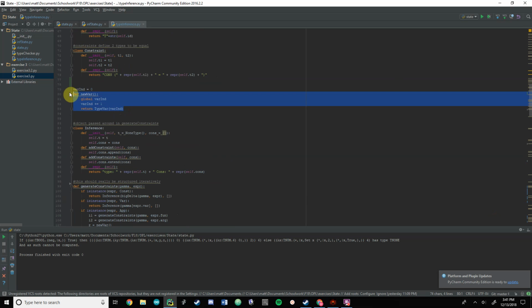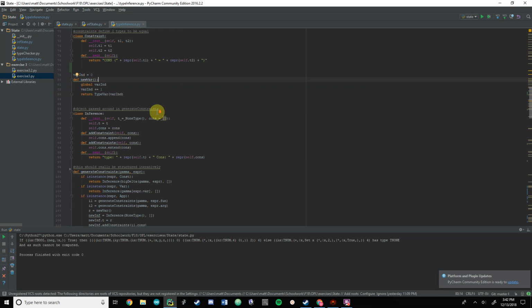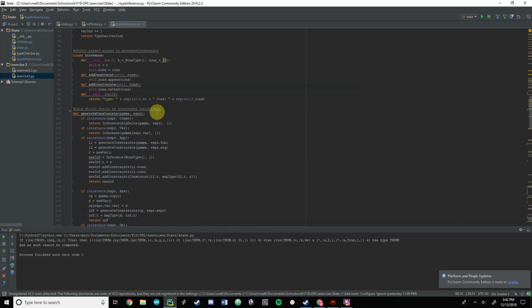I have this function newVar, which accesses just a global counter and increments it by 1 every time, and then I have a class typeVar, which has within it an ID, which is that number. So every time you need a new variable, it will just increment that global value and create a new typeVar with that ID. And in the manner that I did this, it ended up such that I didn't need to keep track of variables within the constraint generation.